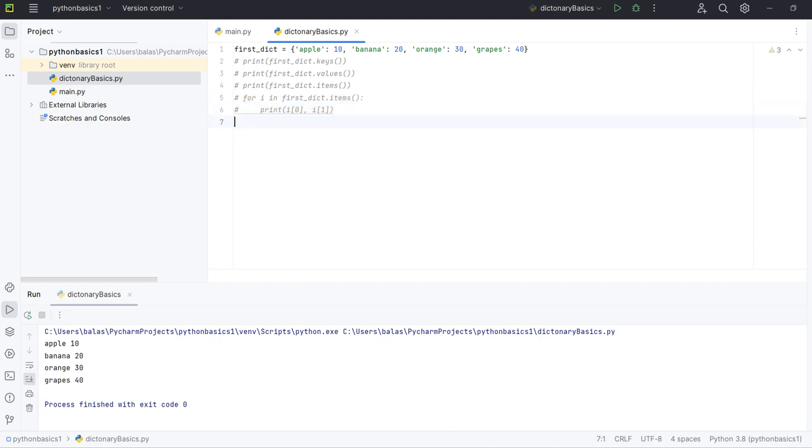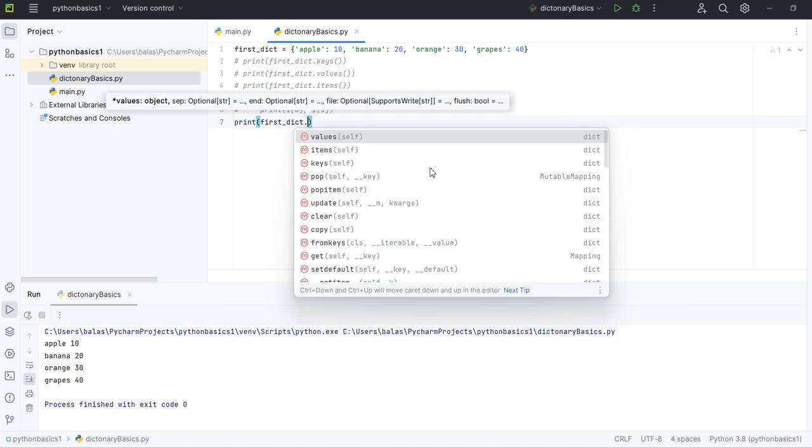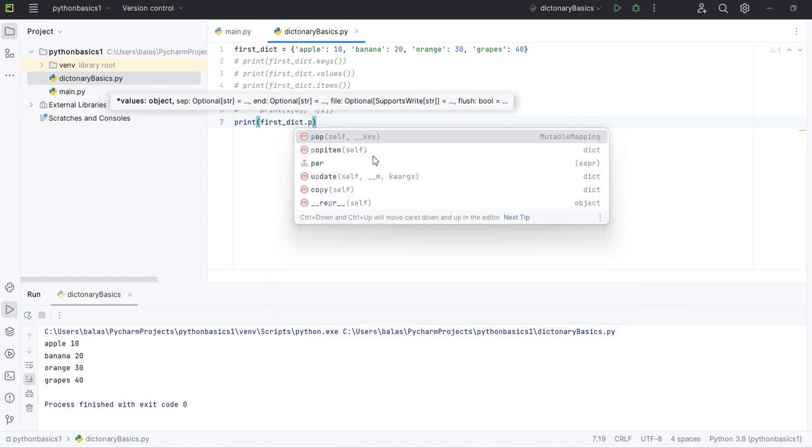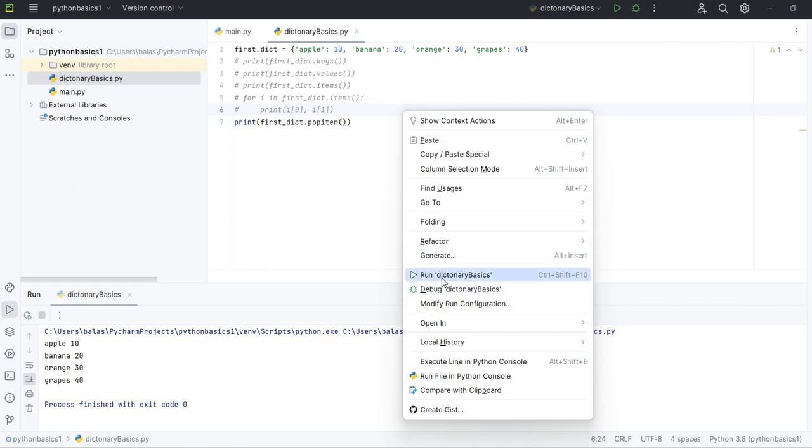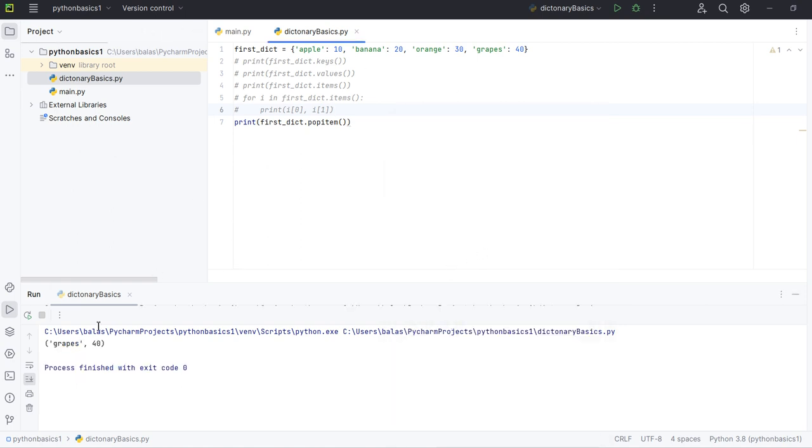Let's see another scenario. I want to delete the last element in the dictionary, the last key and value. So how to do that? Dot popitem. There is a function called popitem. This will scan the dictionary we mentioned, search for the last element, and display the result. Let's run it. See, grapes 40 is eliminated.